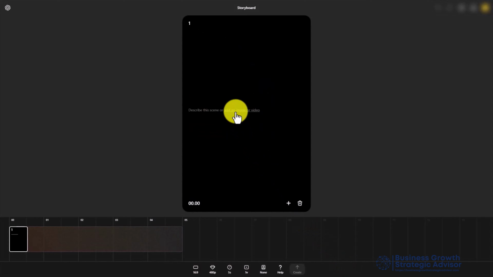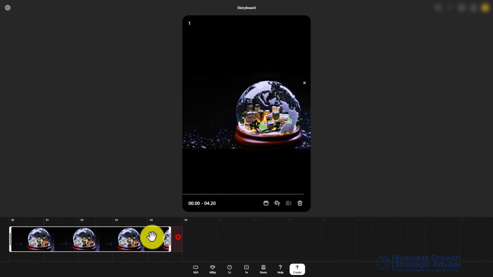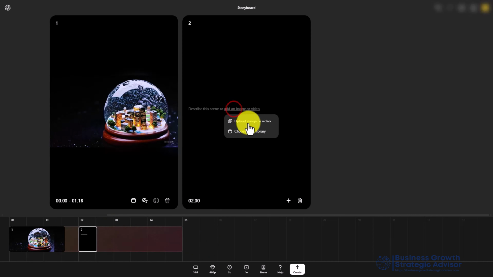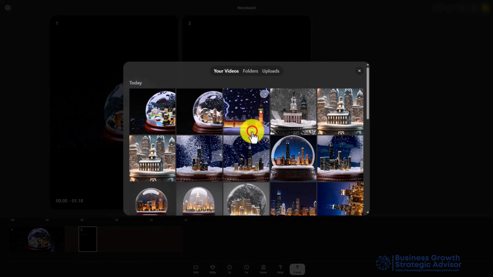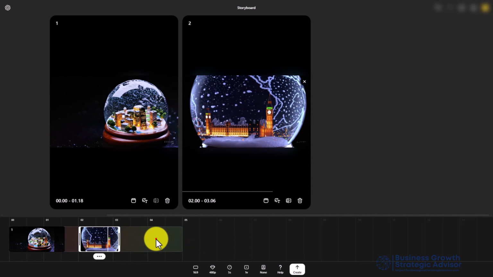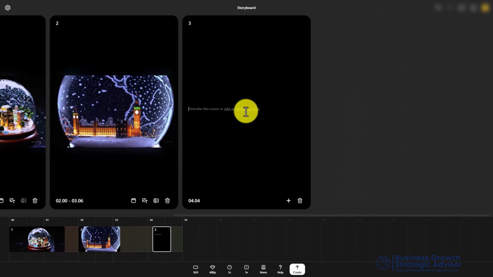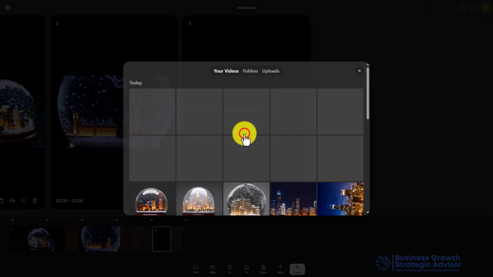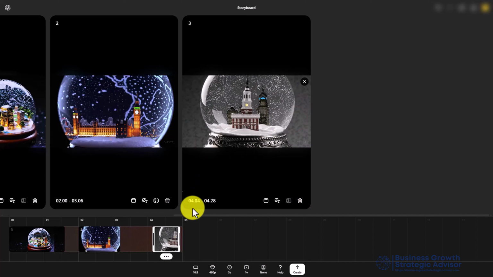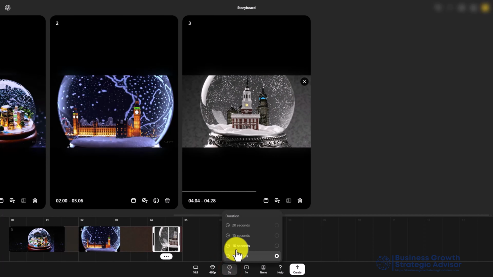And we're going to add in, and we're going to shorten the duration of this particular clip. And we're going to add in another scene. And we're going to add in the scene from a different city. And we're going to shorten that clip. And we're going to add in a scene from another city. And we're going to grab that clip. Now we're going to lengthen the video.